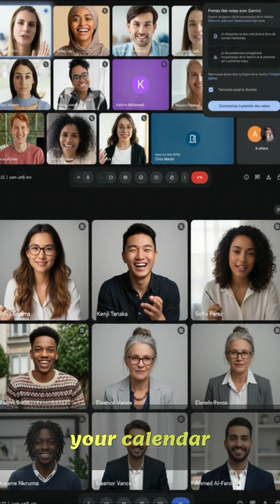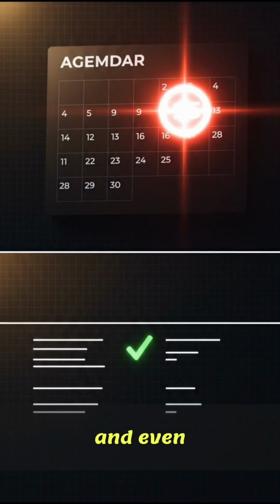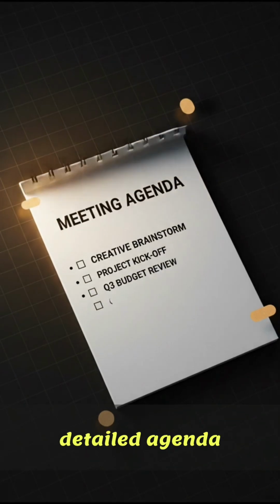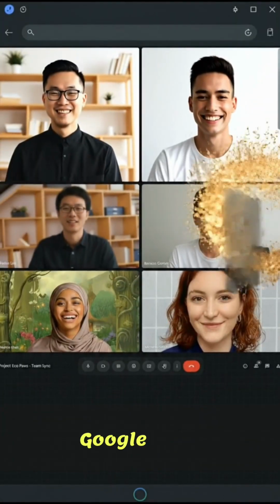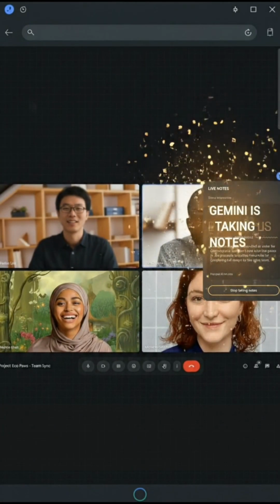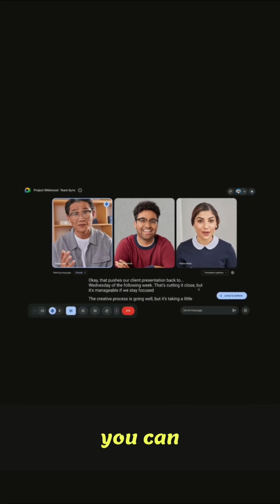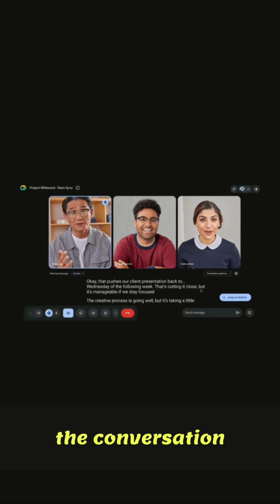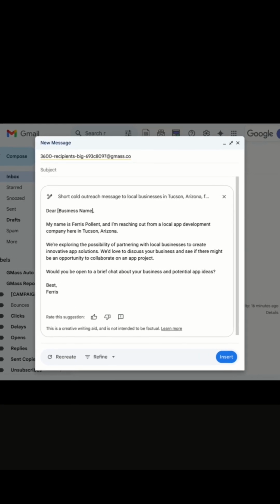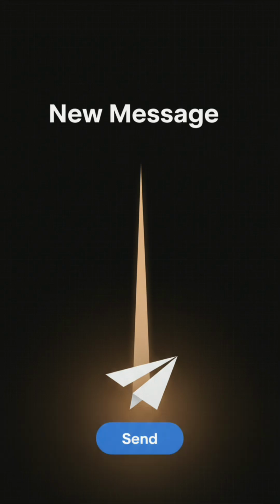Meeting coming up? Gemini checks your calendar, schedules it, and even generates a detailed agenda. During the meeting in Google Meet, Gemini takes live notes and action items so you can focus on the conversation. Afterward, it drafts a follow-up email and sends it out.